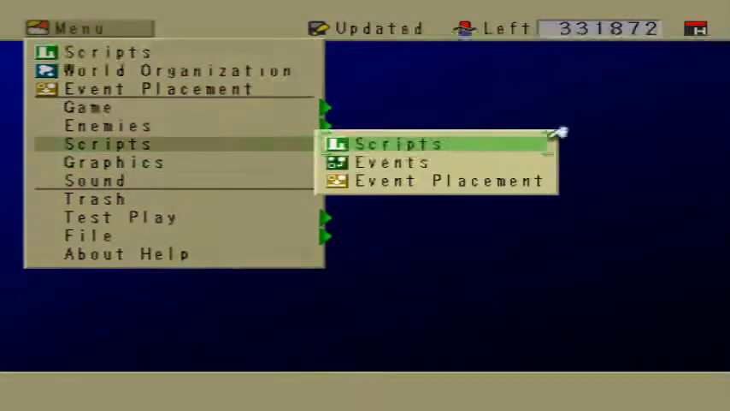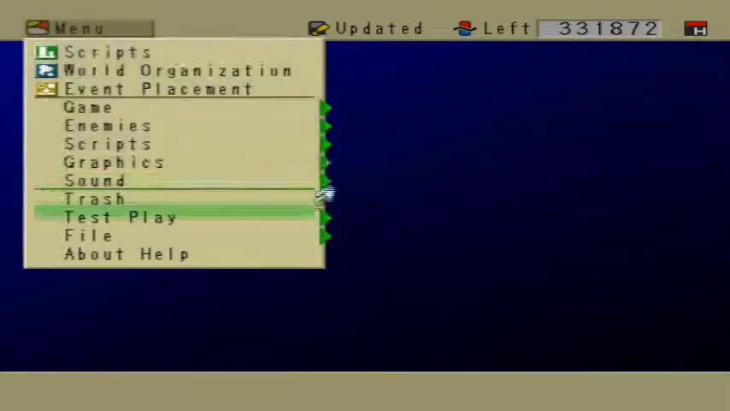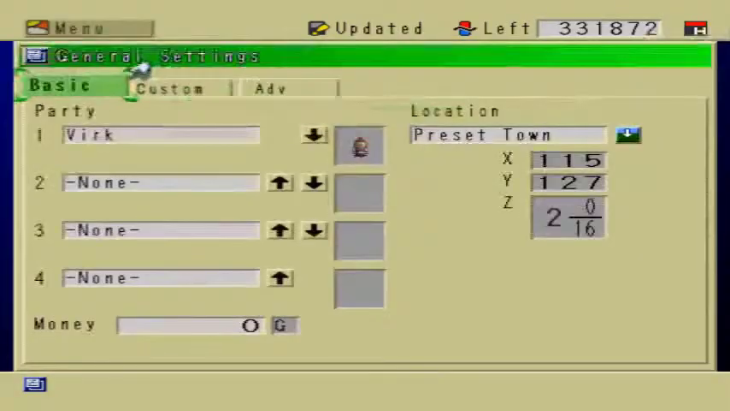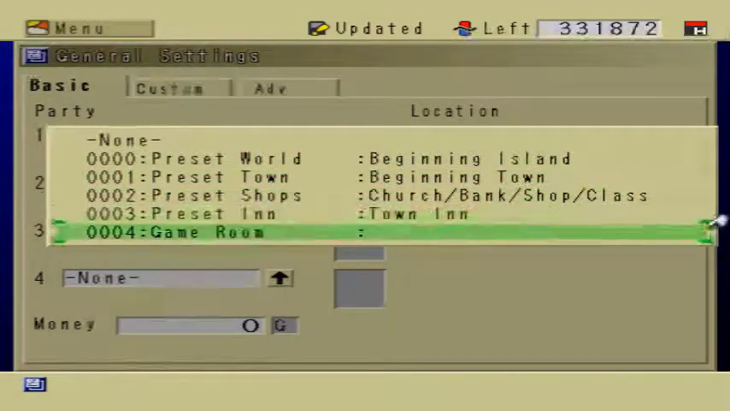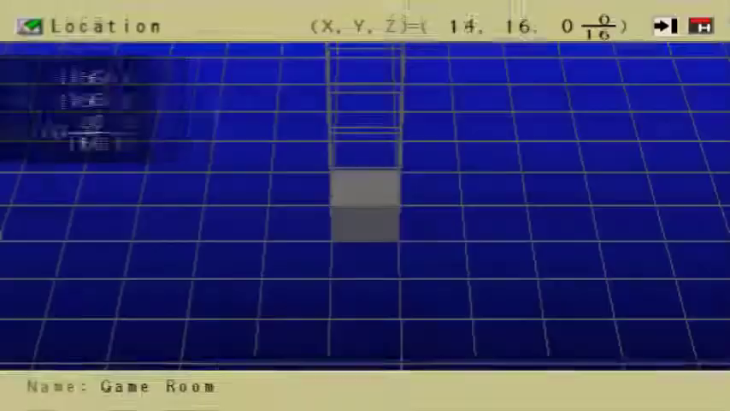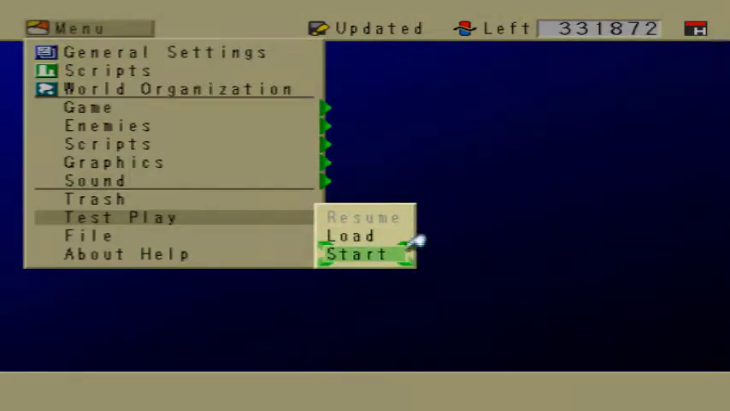You should be good to go. I'm trying to think if I missed anything. Let's go to Game, General Settings. Change it to Game Room. Select this icon and put them at the beginning of the game room. It should work now.